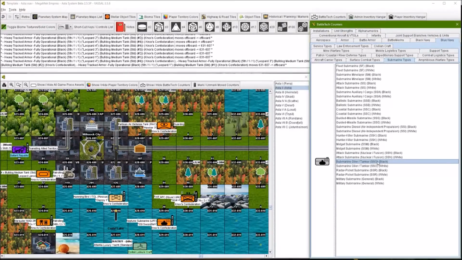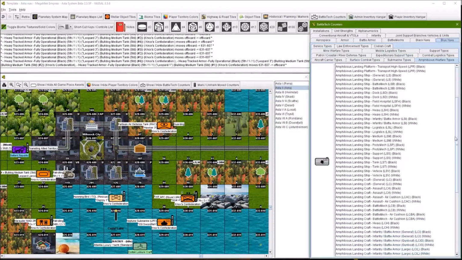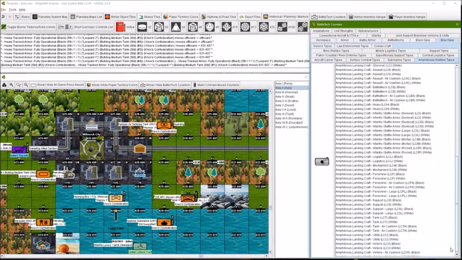Something the Nazi party in World War II used in conjunction with their other U-boats. Radar picket submarines, and just a general counter for those. We have a large selection of amphibious warfare counters, so landing craft, landing ships, landing platforms. I will not go through all this list other than to say that you can at your own leisure, but field hospitals, protomechs, tank-based, there's a lot here to play with.